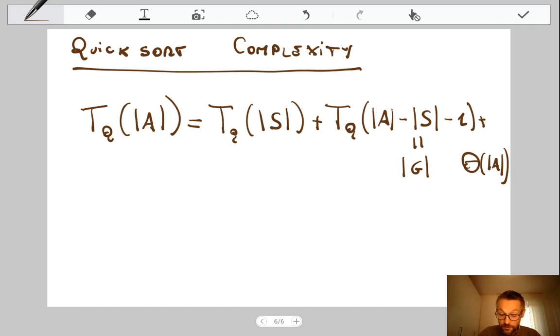Okay. So this is basically the complexity of quicksort. So now let me evaluate the real complexity. So this is a recursive equation, but we need to have it in closed form. So how can we do it? Well, let me consider the worst case scenario. So in the worst case scenario, the length of S is 0.